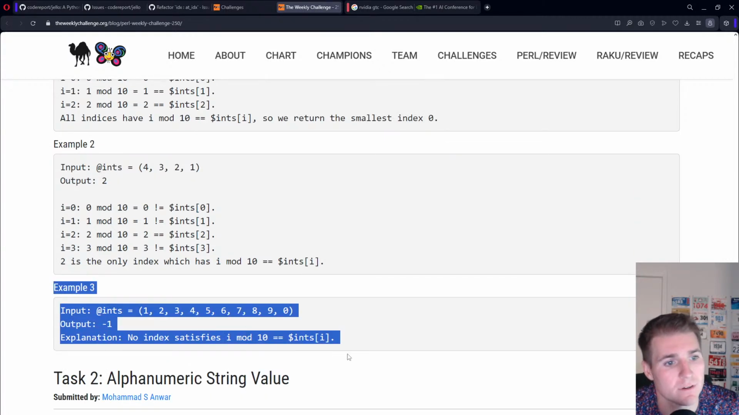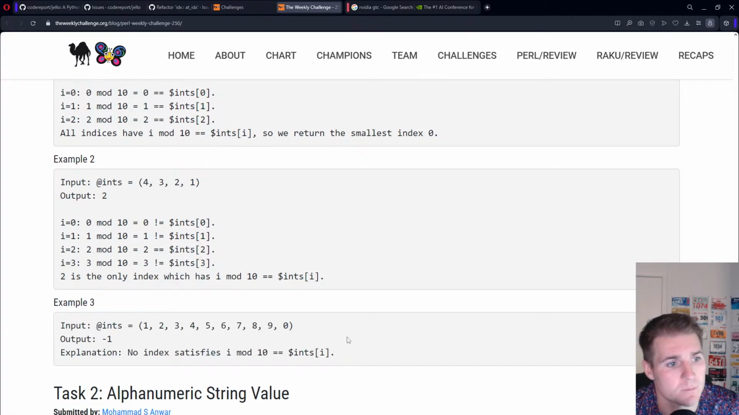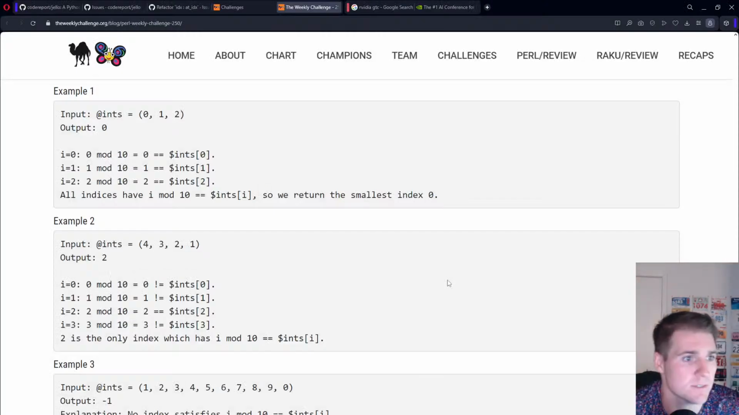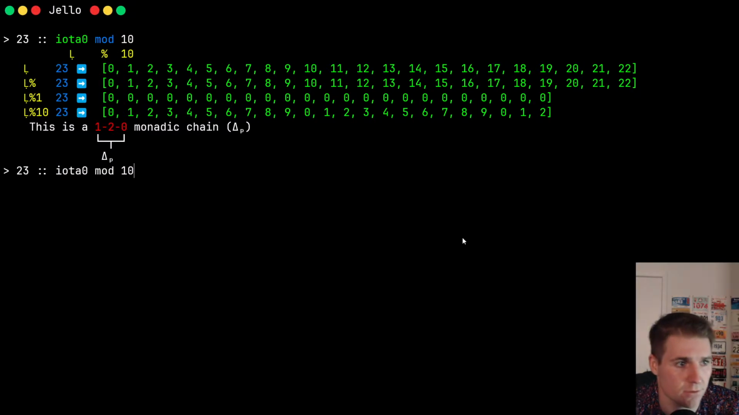Well, we ignored this part of the problem. Anyway, so how did I solve this? Let's see. This is the interesting test case here: 4, 3, 2, 1.